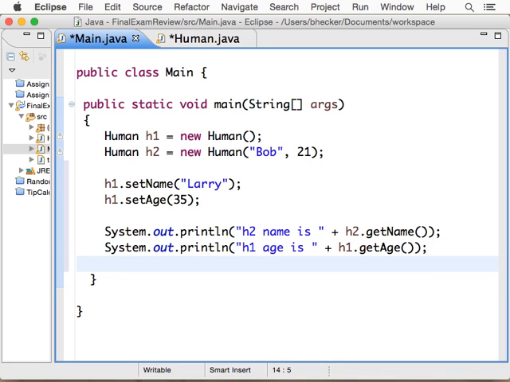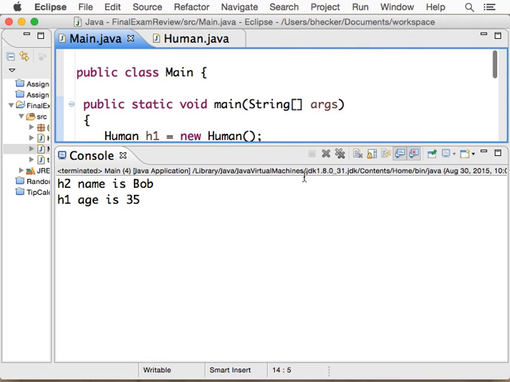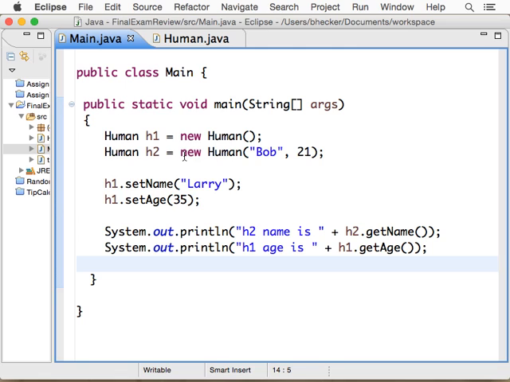So now I'm using the setters and the getters. I've set the name and I've set the age for Larry, and his age is 35. And I'm using a system out, and I'm saying that h2.getName and h1.getAge. And I'm printing the contents of the get to the screen. So if I run it, I should now get some stuff on the screen. I say H2's name is Bob and H1 age is 35. H1 is 35? Yeah, it is 35. So those are the setters and the getters.